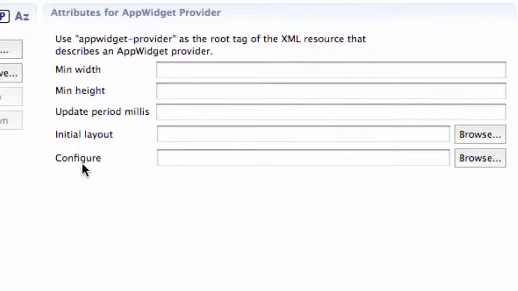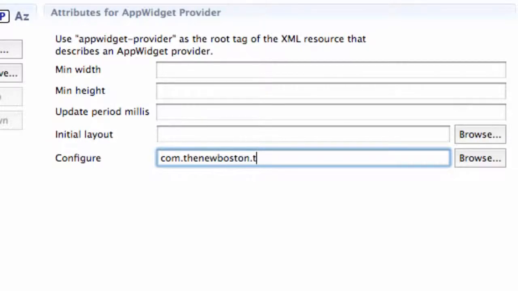Again, the configure is going to be an activity that gets called right when we create our app on the home screen. So what we're going to set this configure up to equal is basically that configure class we called widget config. We first need to refer to our package name, which my package is com.thenewboston.travis, and then refer to your class name, which was widget config, and that's basically going to say this is the activity I want you to launch when we do some configuration or do some stuff before we actually display the widget on the person's phone.